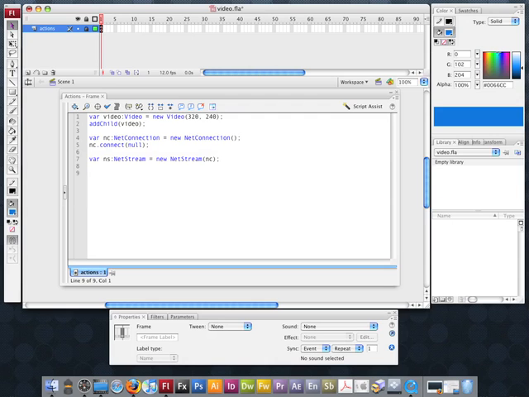Okay, so now if you looked at the previous tutorial, what we would now do is attach that NetStream to the video object, to the embedded video object. In ActionScript 2, we use the attachVideo method to do that. Well, in AS3, it makes a little more sense, because there's now an attachNetStream method of the video object. So here we're attaching our NetStream to our embedded video object.